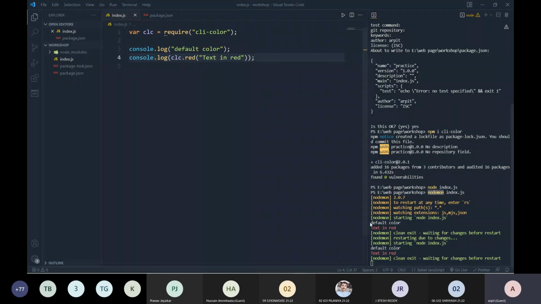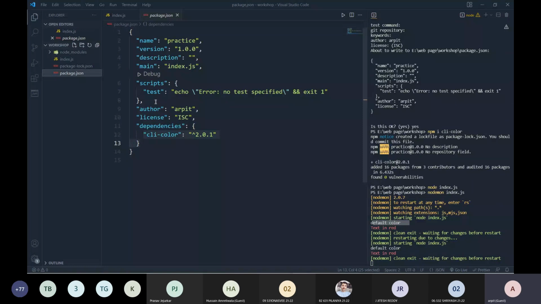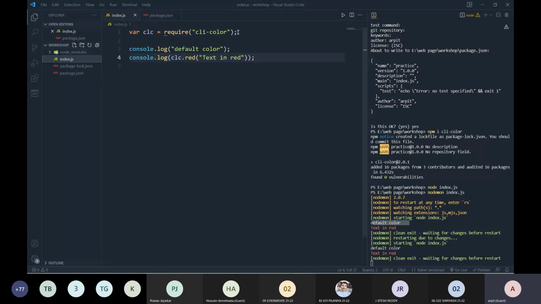So if you see over here, the default color is white. If I write anything over here, the default color is white, but I want this text to be in red. So I would have to write a long piece of code. Instead of doing that, I installed one dependency called CLI color using npm, the node package manager, and I'm just requiring it inside our variable and calling a function of that. Red color is a function that will put these things in red. For example, there is a function called green.